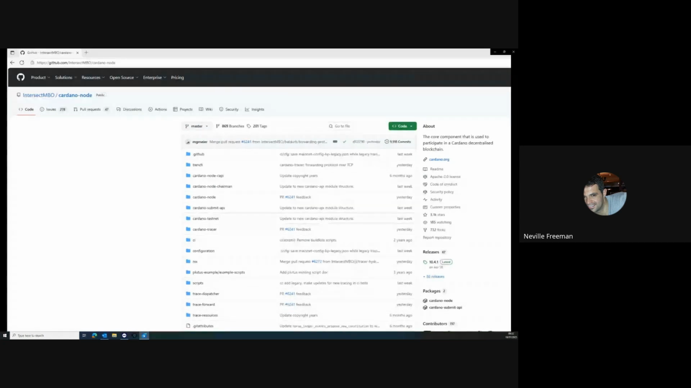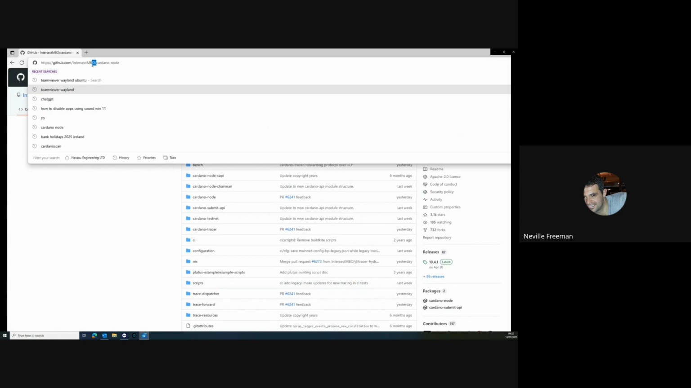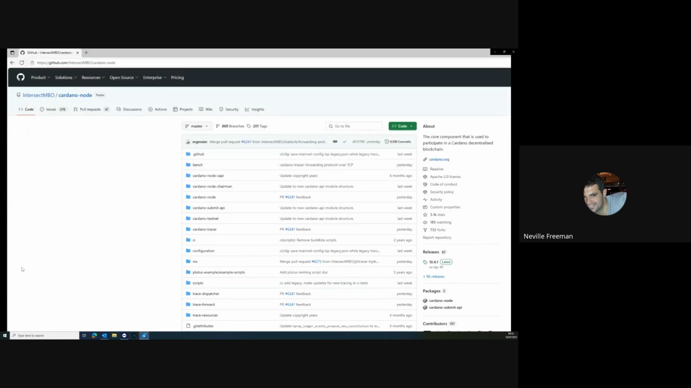Today we will be cloning Cardano Node from the Cardano Node repository, checking out the latest version and building it using Nix Package Manager. To download the latest version, go to github.com/input-output-hk/cardano-node.